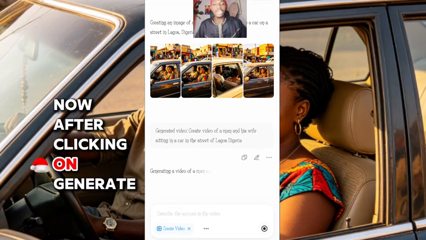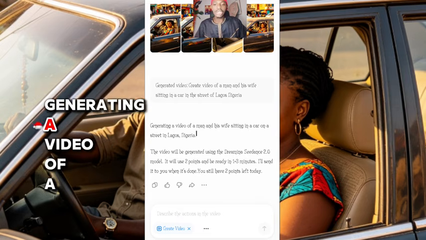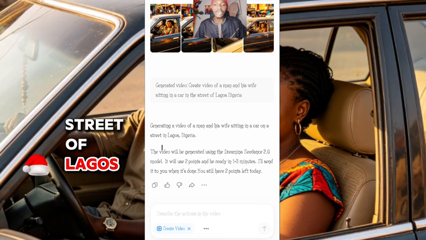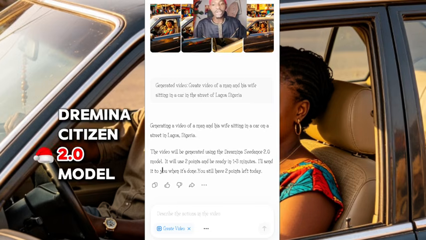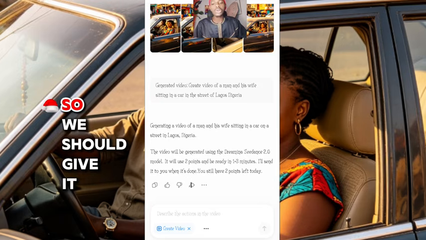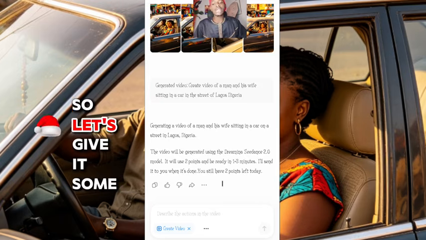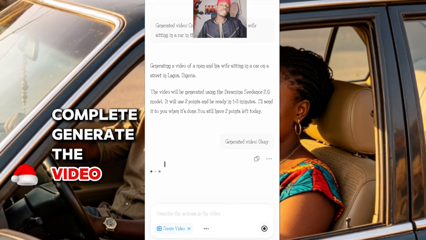Now after clicking on generate, it's generating the video of a man and his wife sitting in a car in the street of Lagos. The video will be generated using the Dreamina Seedance 2.0 model, and it will be ready in 1 to 3 minutes. So we should give it some minutes and allow it to complete generating the video.